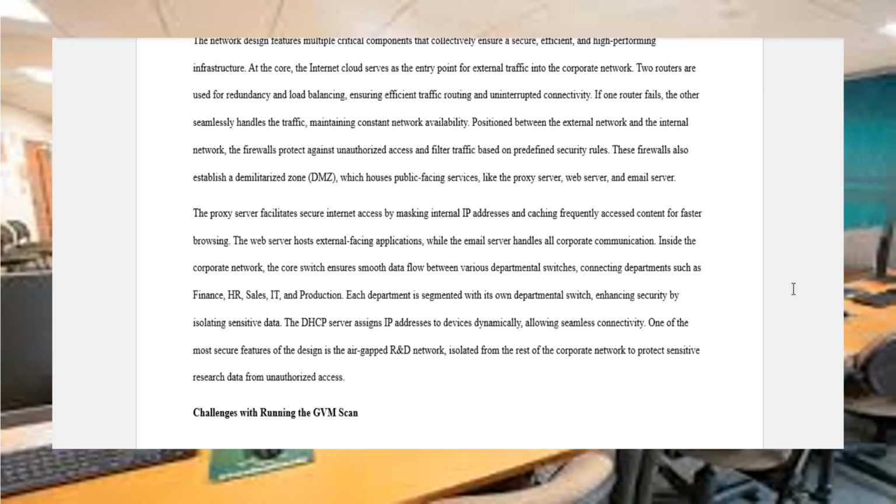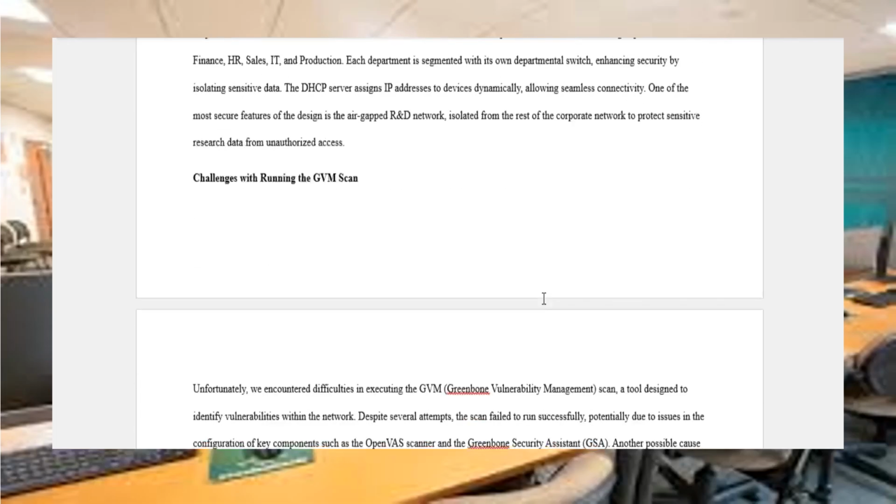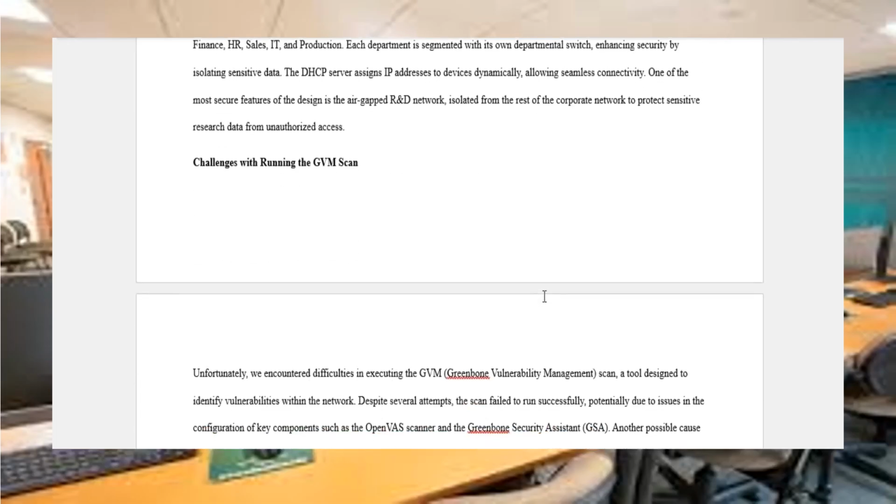The DHCP server assigns IP addresses to devices dynamically, allowing seamless connectivity. One of the most secure features of the design is the air-gapped R&D network, isolated from the rest of the corporate network to protect sensitive research data from unauthorized access.